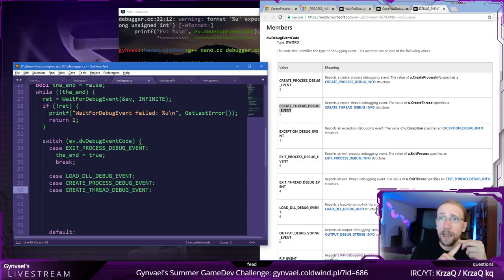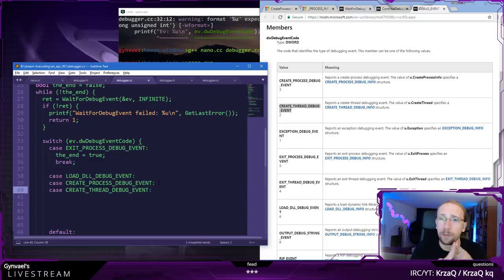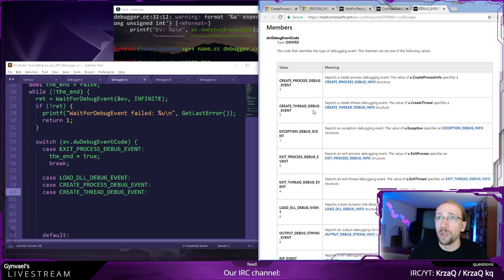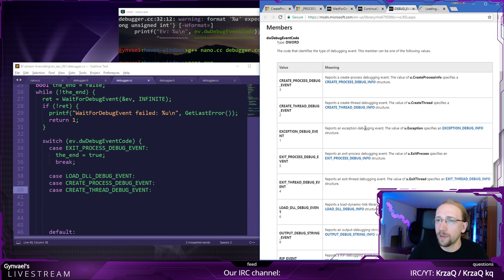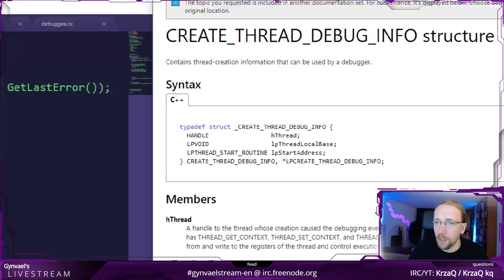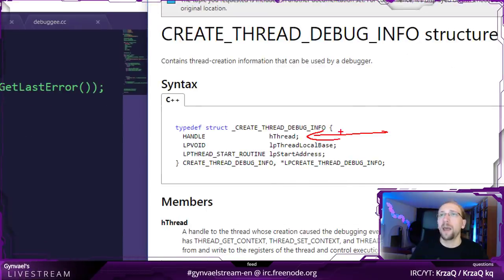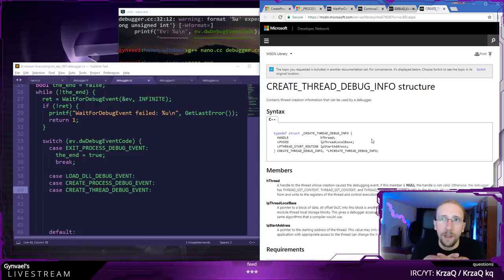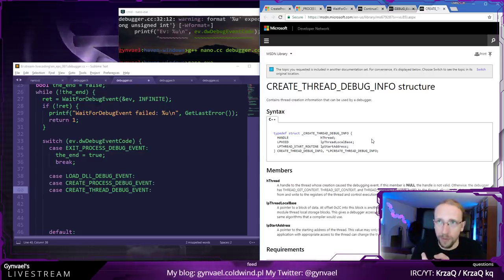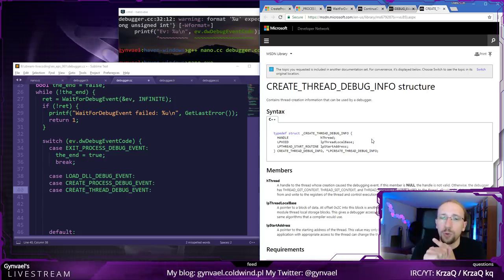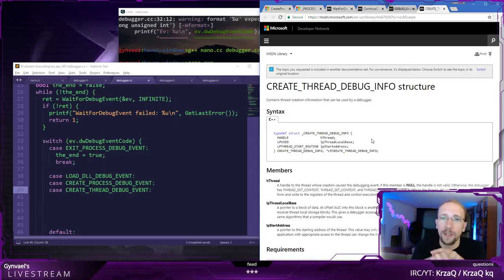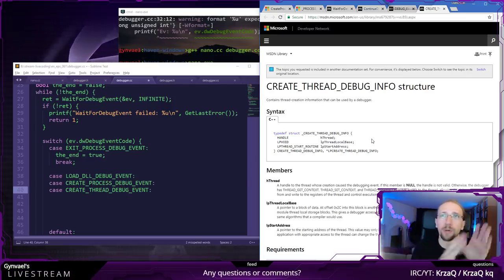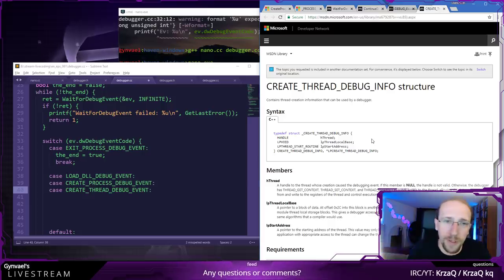But we have only one thread. I'm going to abuse the fact that we have only one thread. Otherwise, the thing is that when this event happens, that a new thread has been created, we get a handle to that thread. So if we look at the create thread debug info, you get a handle to it. Given that you get a handle to it, first of all, the handle is opened and you should close it. Second of all, you should use that handle when requesting registers related to that thread, because each thread has its own separate set of registers.